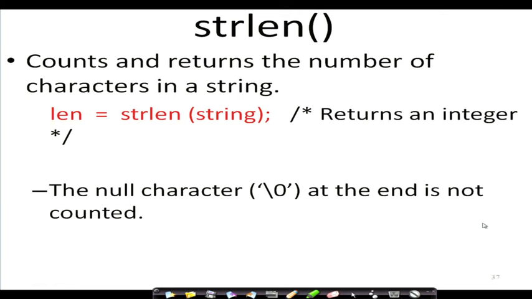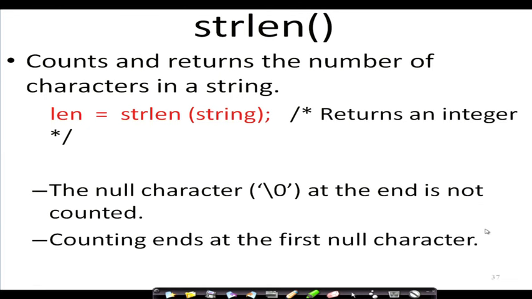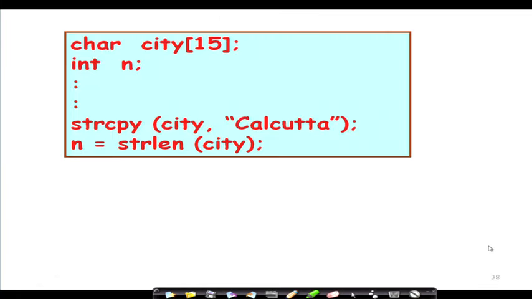The null character at the end, as I said, is not counted, because that tells you that you need not count any further. Counting ends with the first null character. So, if I copy this string constant Calcutta to city and I find out the length of city, it will be 1, 2, 3, 4, 5, 6, 7, 8 and backslash 0 will be left out. So, n is assigned 8.